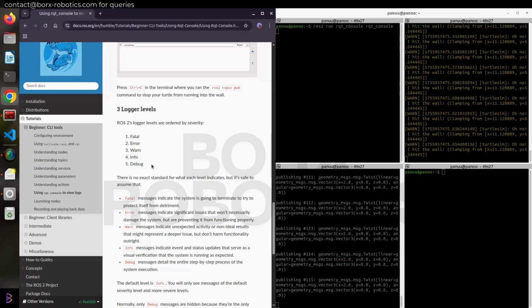The default logger level is info. This means info, warn, error, and fatal messages are shown. Debug messages are hidden unless you specifically enable them. Okay, so let's see.